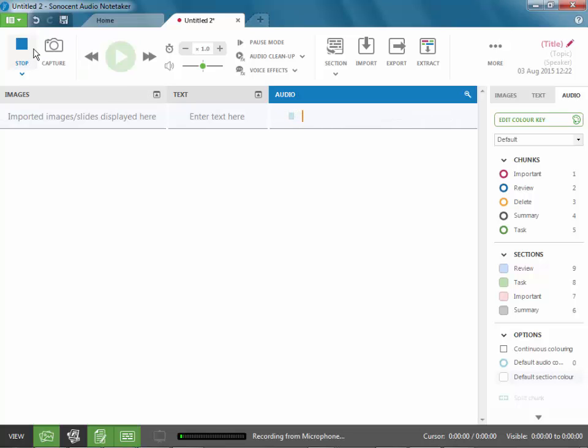Previewing. Previewing is the art of reading without reading. That means getting an idea of what a document is about without delving too deeply into its detail.